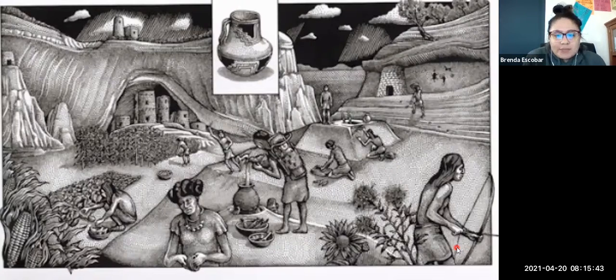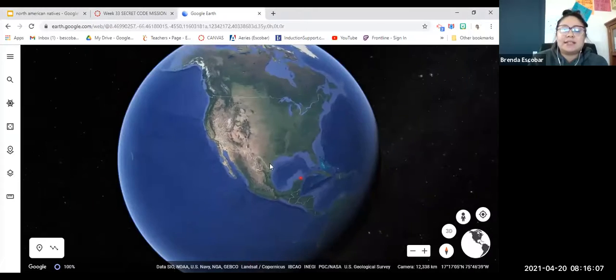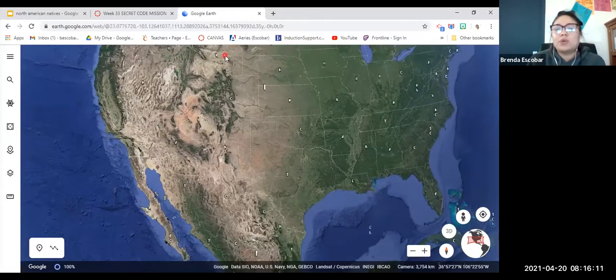Before I show you guys the words, I want you to take a look at this image. I know it's in black and white, but these are the people from the southwest area of the United States. I'm going to show you guys Google Earth, and I want you to see exactly where these people come from. These people are located where Texas, Arizona, and New Mexico are. The first group of people we're going to learn about come from this area right here.